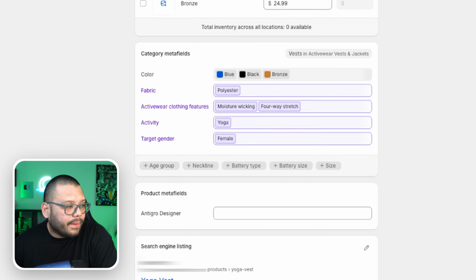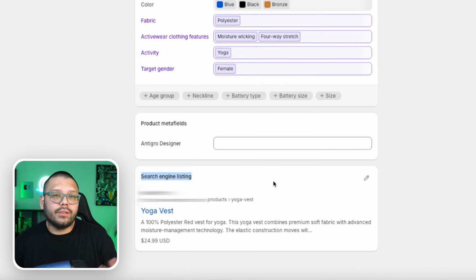Then we have our search engine listings. Whenever your product page or your store comes up on Google, if somebody searches for something that's similar, this is what it's going to show. It's going to show your store name, and then it's going to show what your product is. So in this case, we have the yoga vest and our description and even our price.